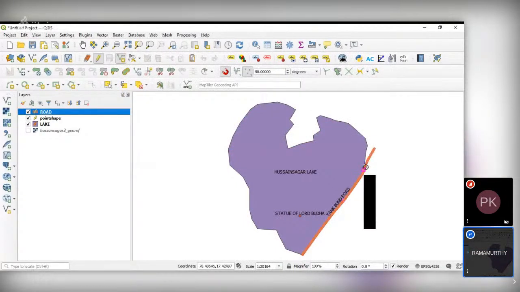So one is a road feature, another is a point feature, and the third is a polygon feature. You have three themes. One is the point theme, that is points of tourism importance. Second is line, that is road. Road is represented as a line, and lakes are represented as polygons. So this is in a nutshell.